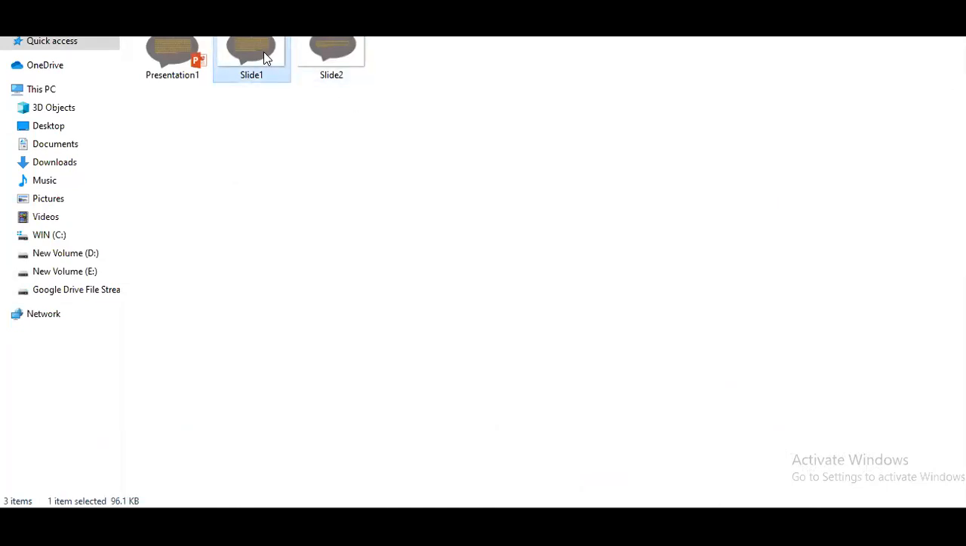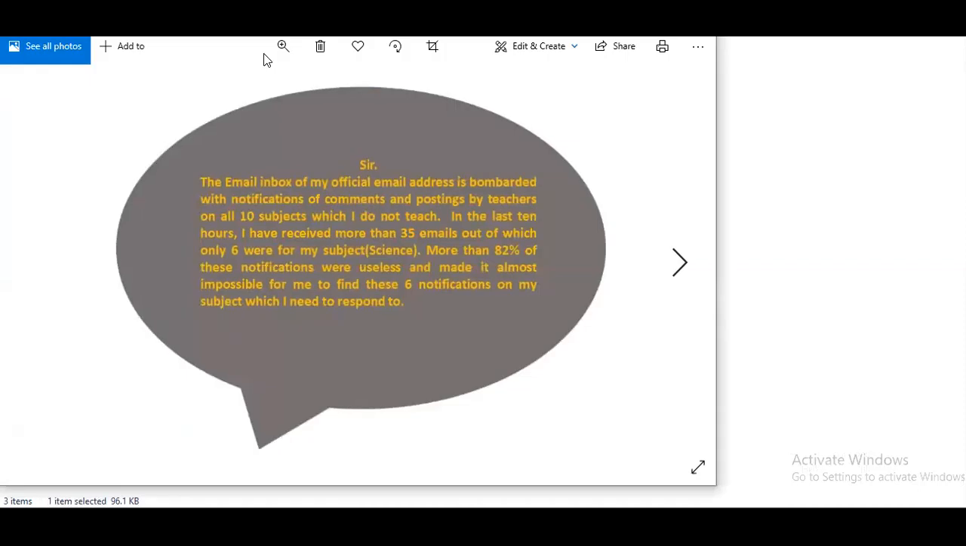So there is one response or feedback I received from a teacher. It says the email inbox of my official email address is bombarded with notifications of comments and postings for all the 10 subjects which I do not teach. In the last 10 hours, I have received more than 35 emails, out of which only 6 were of my subject. So you have seen here that he has also put the statistics like 82% of these notifications are not useful for him, while only 6 notifications were directly related to him.